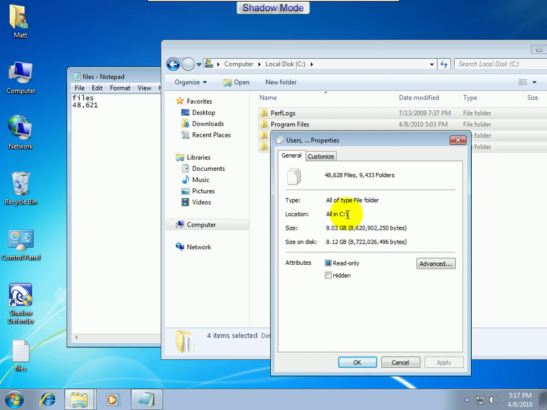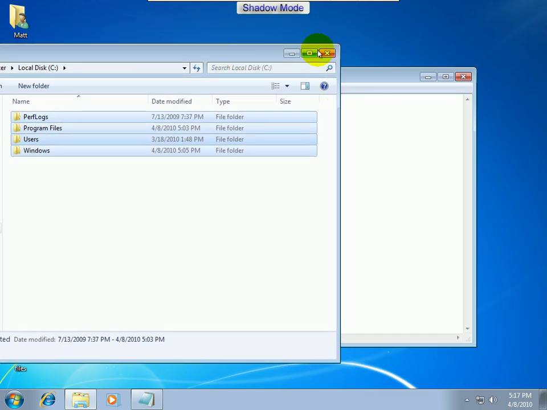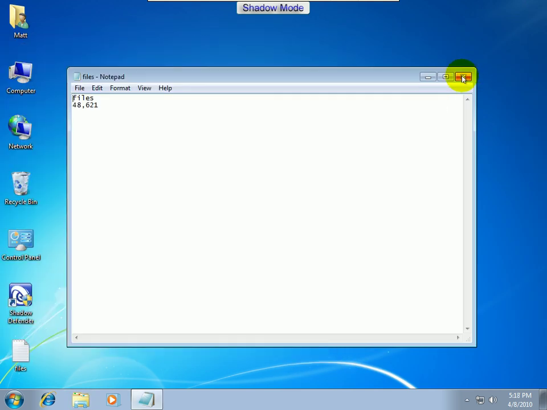Okay, so 48,628. Again, I don't know if there were some temp files around here or something, but I can tell you that Rogue is no longer here. So go ahead and close that.